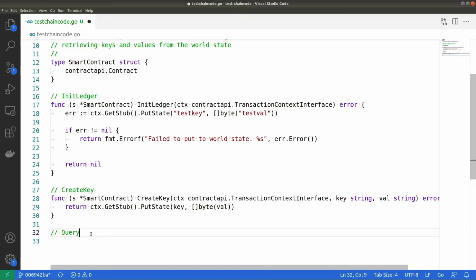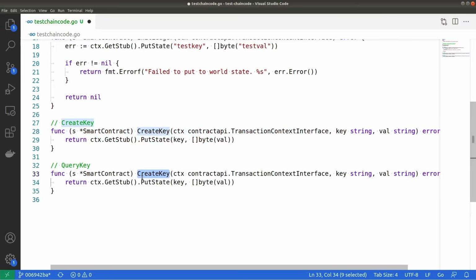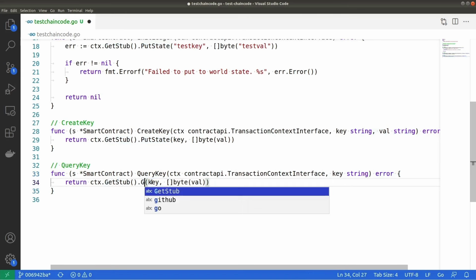So, the next function we are going to do is query. Create key is for writing stuff into the ledger using PutState. So, these both are writing stuff into the ledger. We are writing some key value pair into the ledger, and now query key can be used to read some data from the ledger and return that to the application. This query key will only take the key as argument. Key is of type string, of course, the value would be retrieved from the ledger.